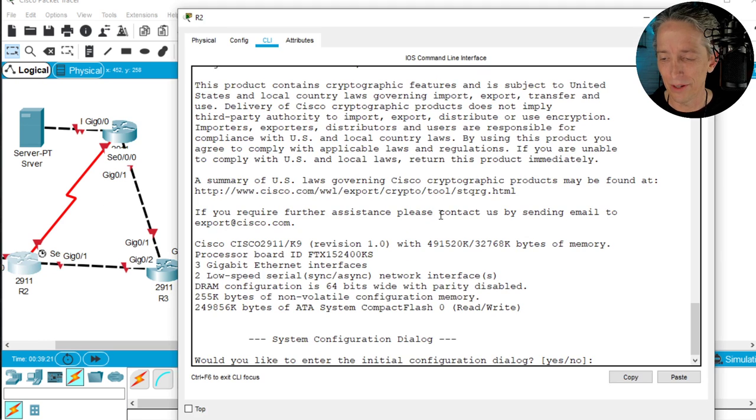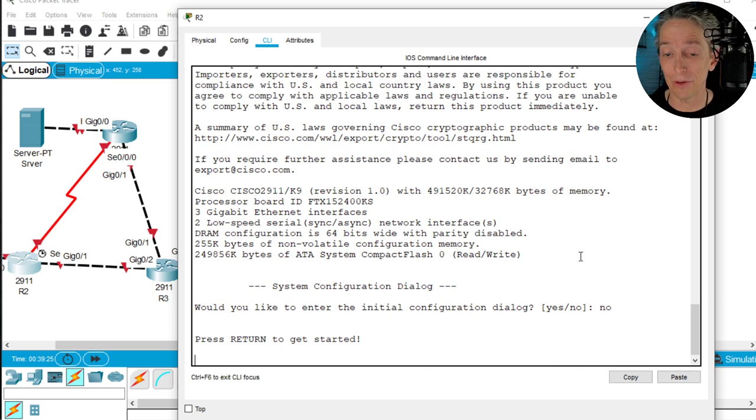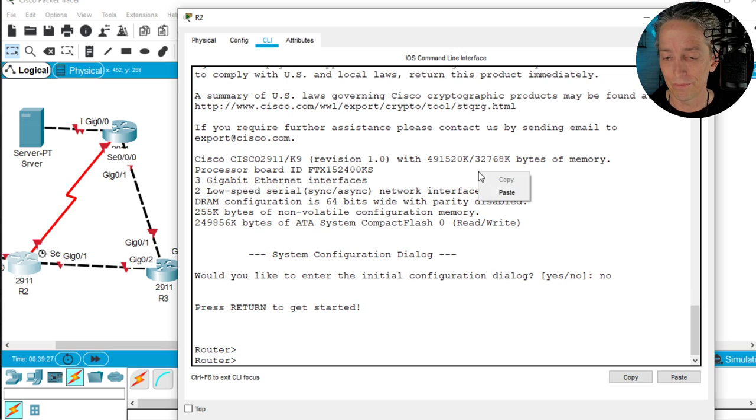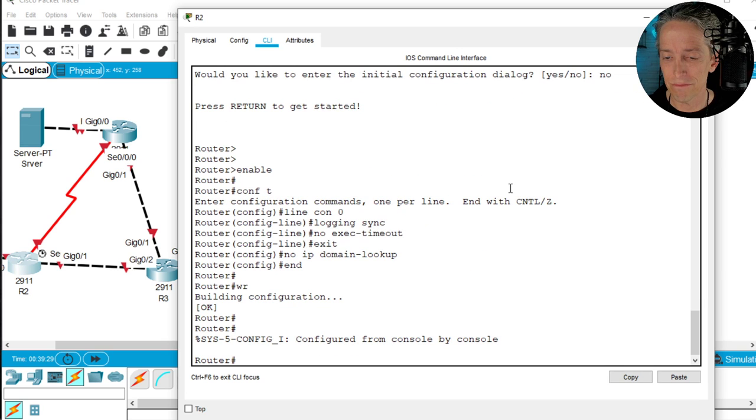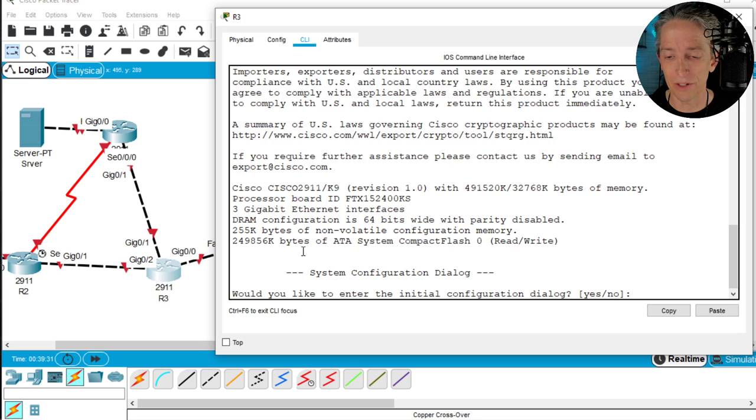And R2, I'll say no to this because it's not expected. I'm going to be at the wrong place to start. There we go. Paste. Awesome. And R3.